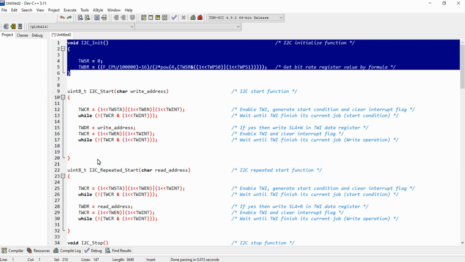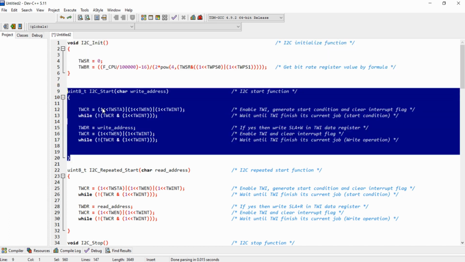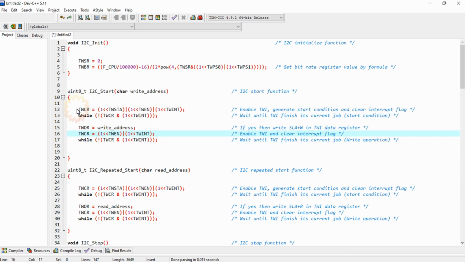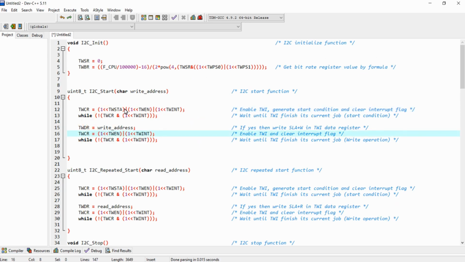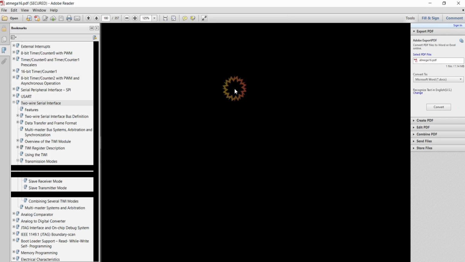The next function is I2C start, and this function is used for sending a start bit to the I2C device along with the slave address of the device. In the first line you can see we are setting a few bits in the TWCR, that is the two-wire interface control register, that is this register. We are setting the TWSTA, that is the two-wire interface start condition bit.